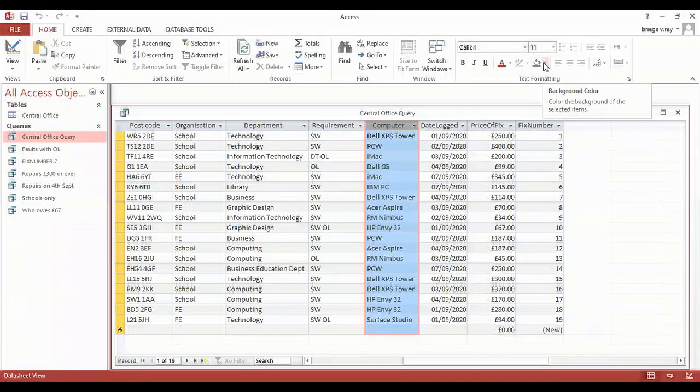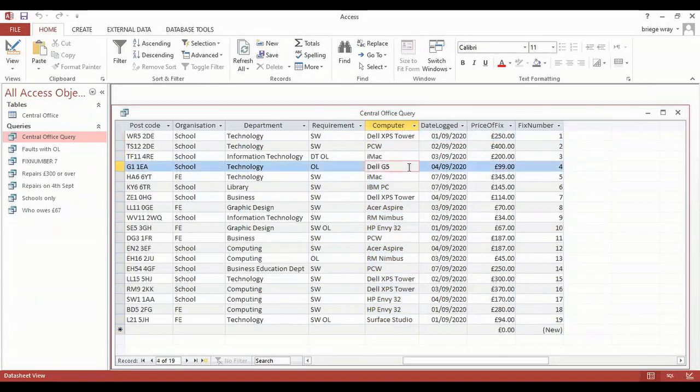The repair shop has requested a Dell specialist to work on the XPS tower and the Dell G5. We will create a query to find out how many Dell computers or servers are in for repair. The field we will use will be computer, and our matching criteria will be the Dell XPS tower and the Dell G5.